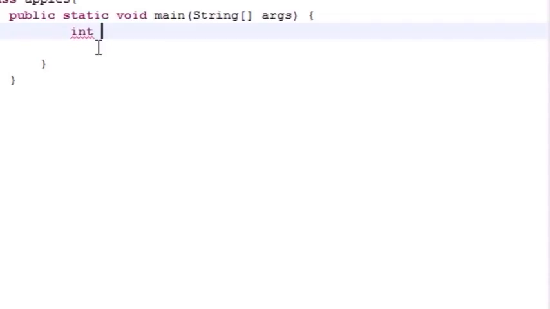And in this tutorial, I'm going to be going over something called an else-if statement. Now, an else-if statement is pretty much a way of giving Java many options.